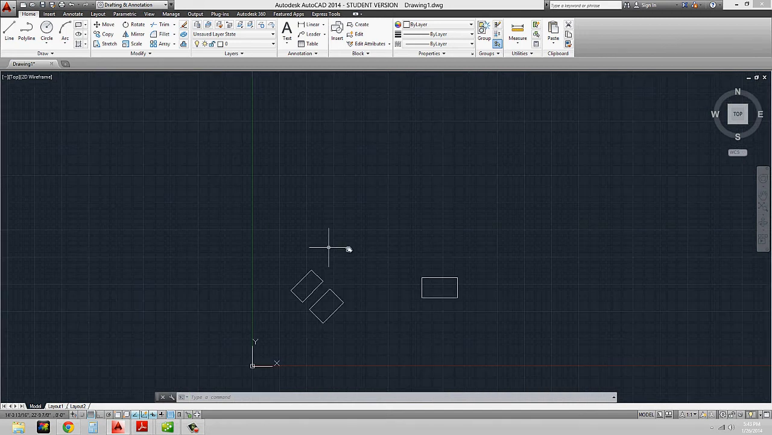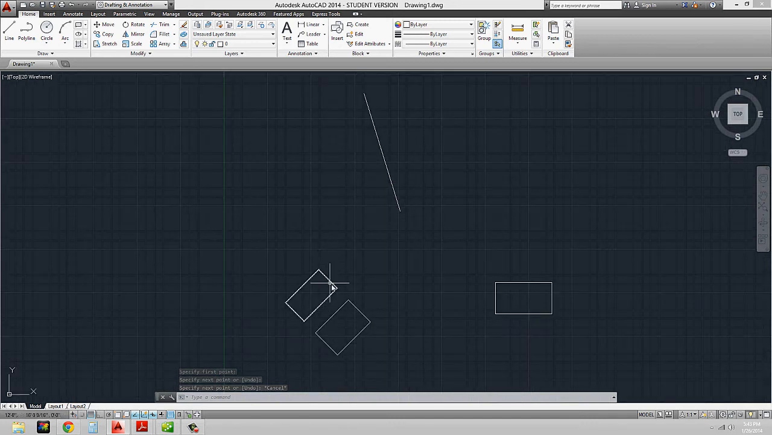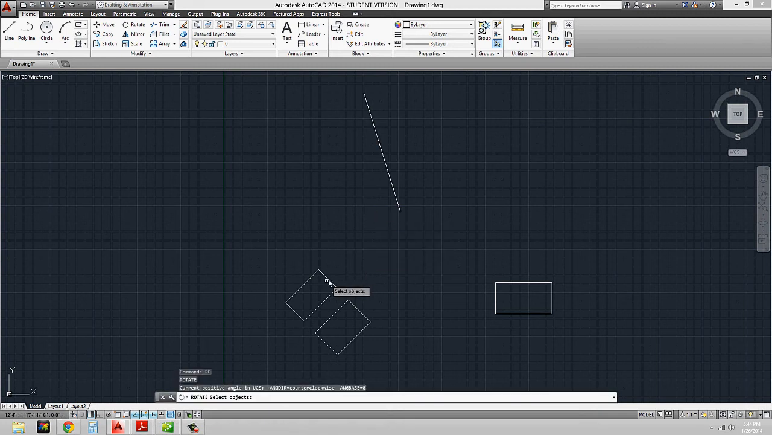So I'm going to start by rotating by reference, and I'm just going to create an arbitrary line. What I want is for this line to end up at the same angle as this, without having to do any math or figure out what that's going to be. I'm going to use rotating by reference. So I'm going to type in RO for rotate. I'm going to select the objects that I want to rotate. I'm only going to select this object, and I can do multiple. As long as all your objects are selected, you can hit enter.